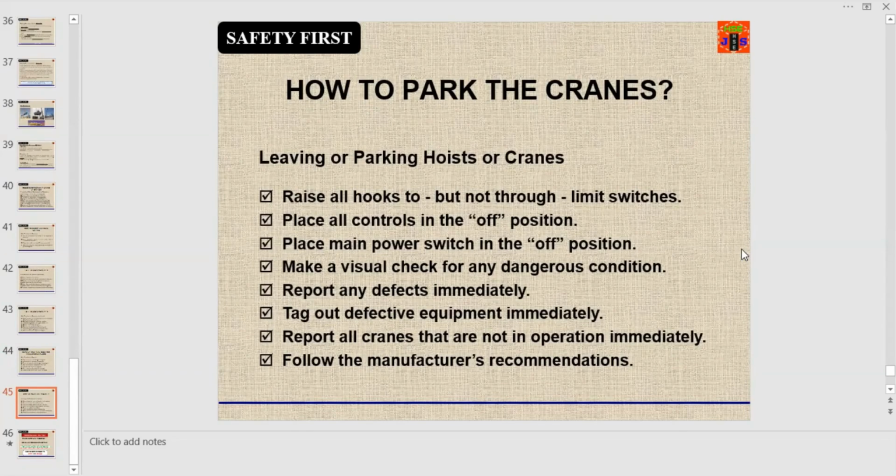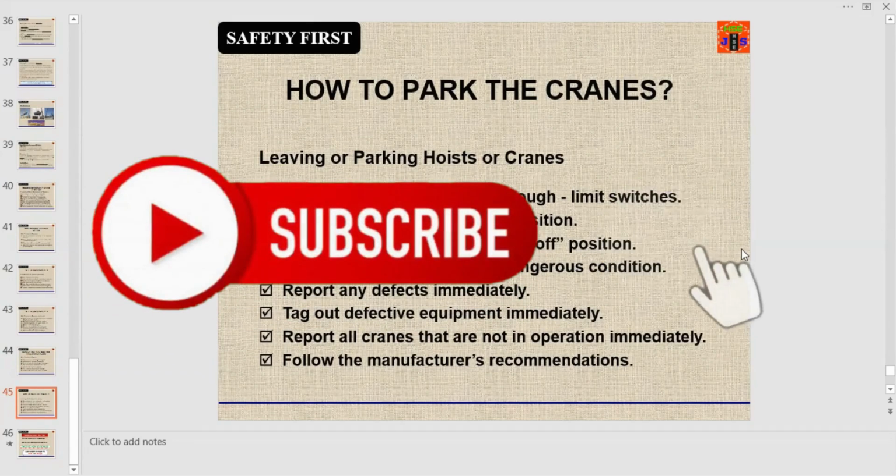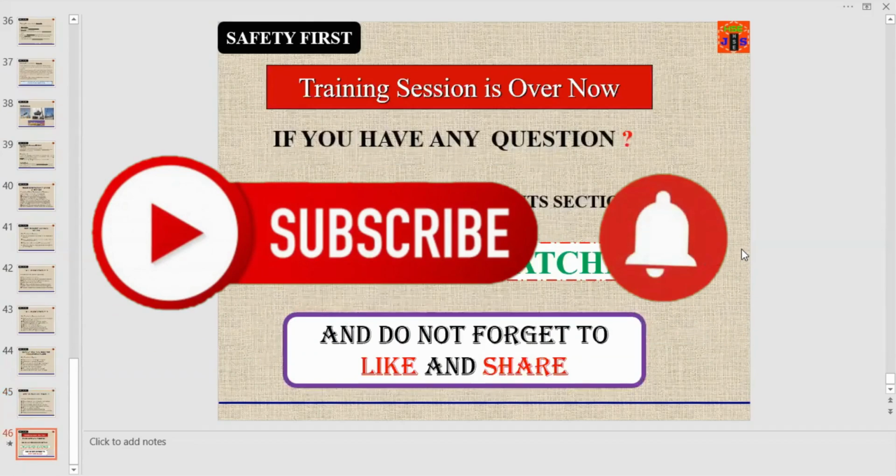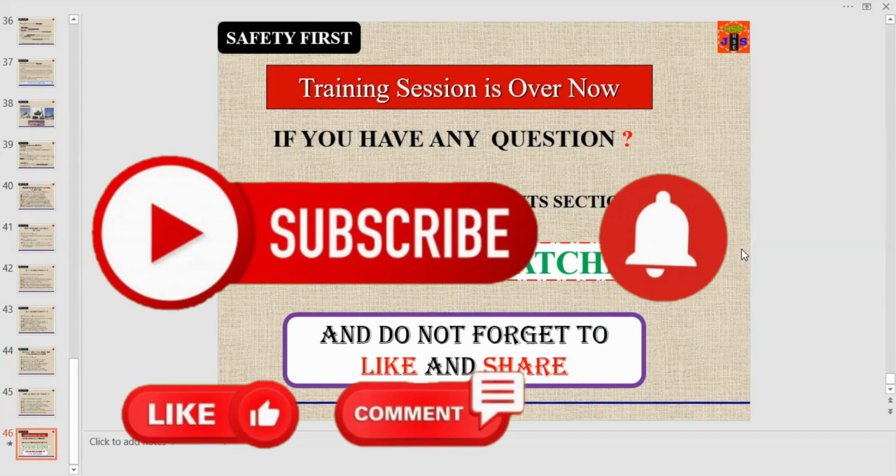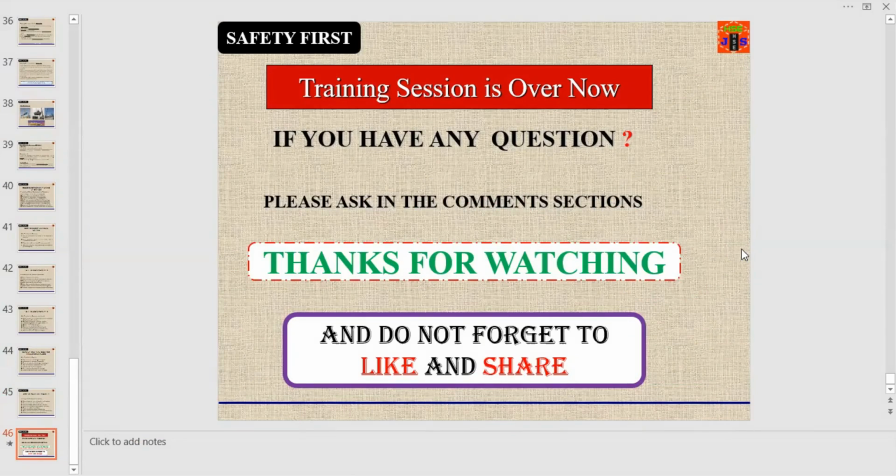Number 6, tag out defective equipment immediately. Number 7, report all cranes that are not in operation immediately. And number 8, always follow the manufacturer's recommendations and instructions. And that's it. Training session related to lifting safety part 2 is over now.